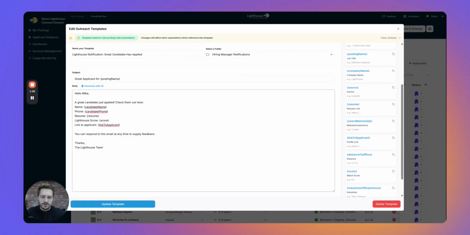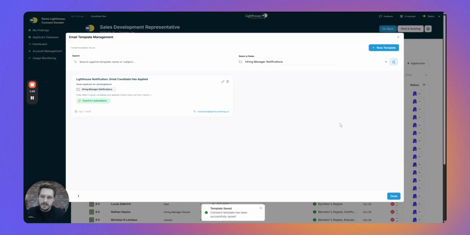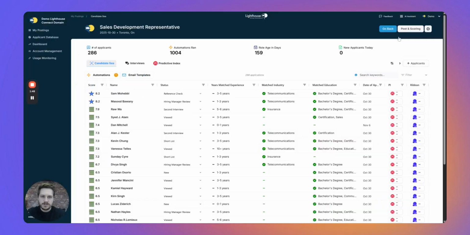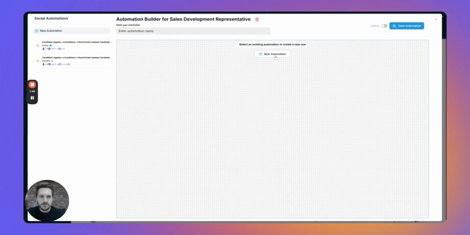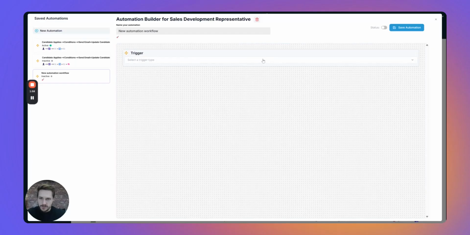So here, the change I'm going to make is a little exclamation mark, and I'm just going to hit update. Now, any new communications that go out using this template will have that. And in fact, if I want to use this on a brand new automation, what I can do is jump over here to automations. I can create a new automation or go to an existing one.